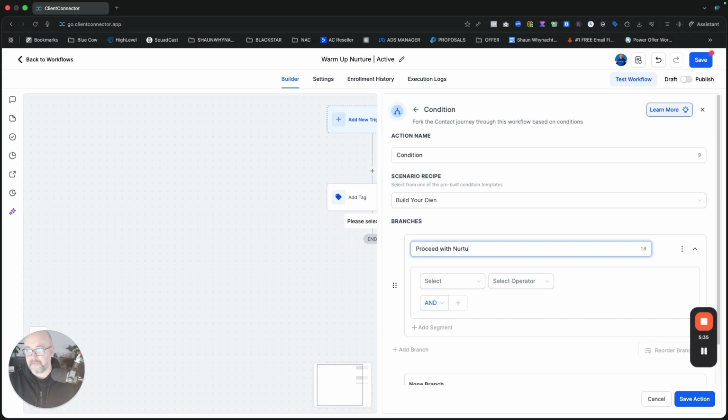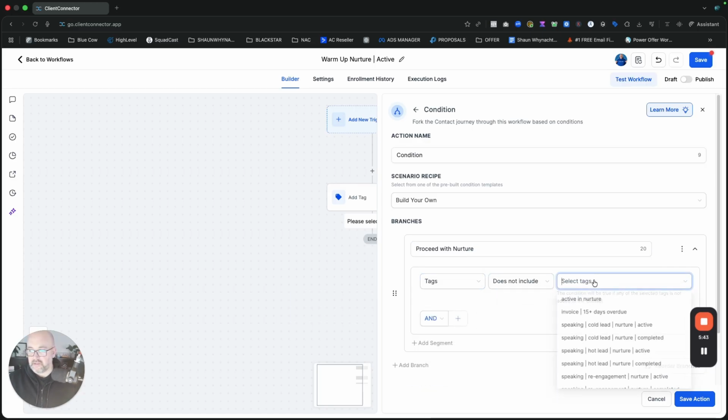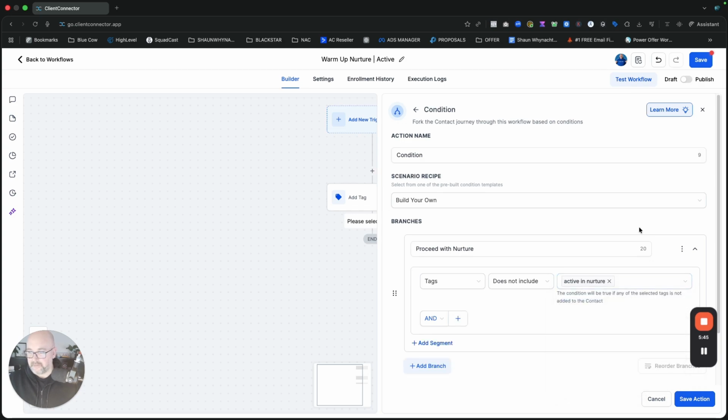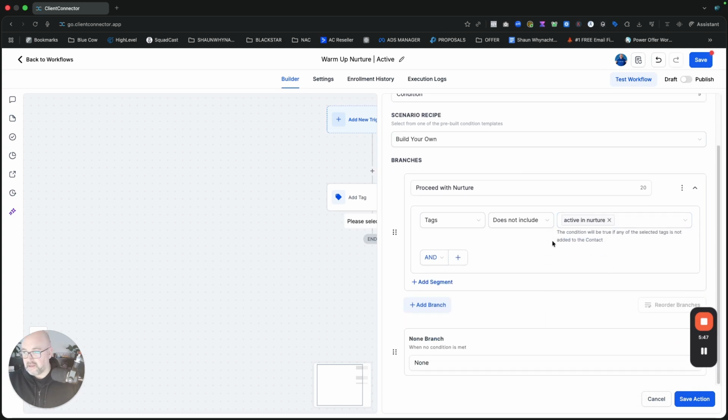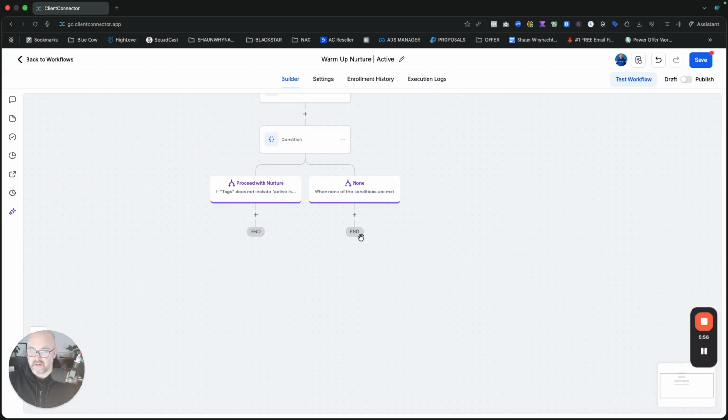proceed with nurture. And the only way they're going to proceed in this is if we go here and we say tag does not include active in nurture. All right. So we want to have that. All right. So the none branch would be if they had it, they're just going to go over here and nothing's going to happen. So now we're going to build out this sequence.